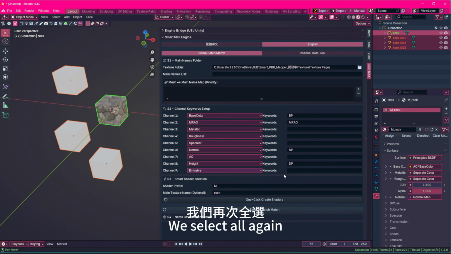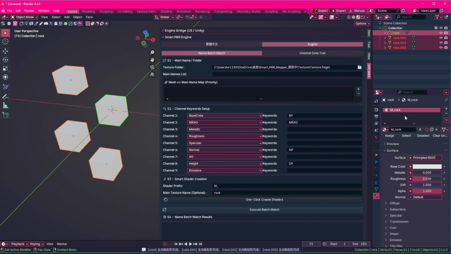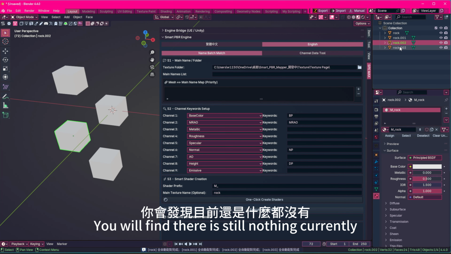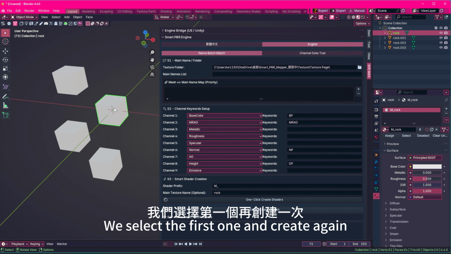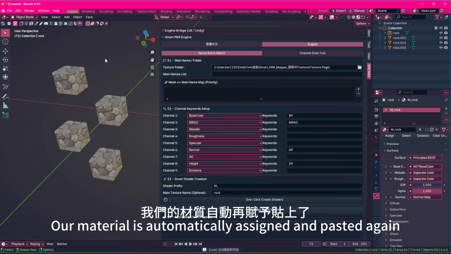We select all again, create, and then create again. You will find there is still nothing currently. It doesn't matter. You select the first one and create again. You will find an amazing thing. Our material is automatically assigned and pasted again.